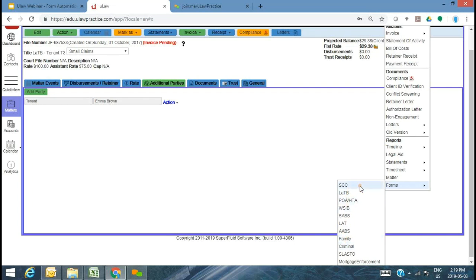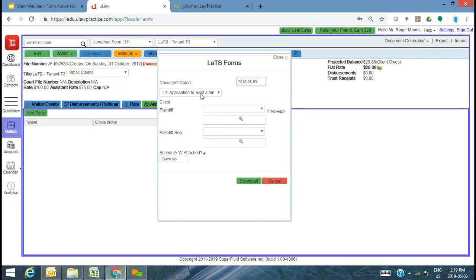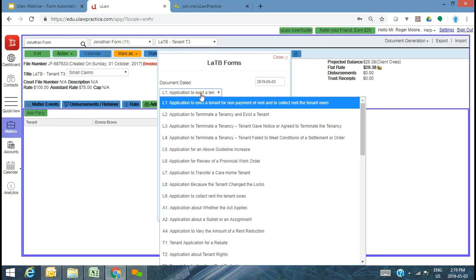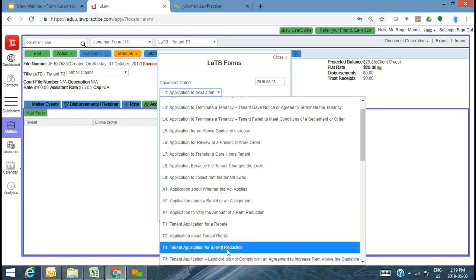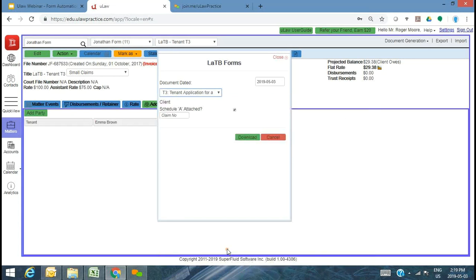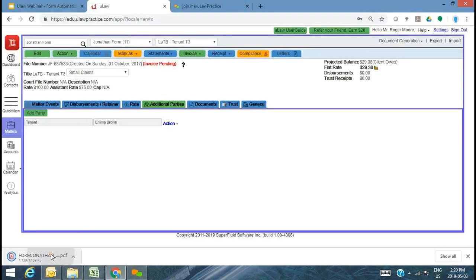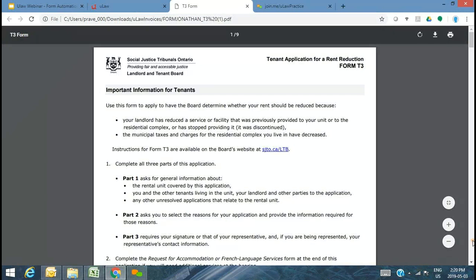And let's consider the situation of a landlord and tenant board. And now, of course, you have from L1 to, I'm going to go ahead with tenant application for rent reduction. If there is already a claim number, you can type that in. And I'm going to simply hit the download button, which is now going to generate a document, a T3 court form, very similar to the form that is expected to be presented with the data in it.